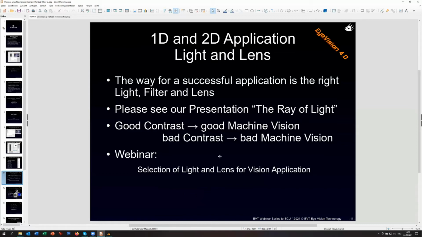If you need more information about all the options in light and lens, I can recommend our webinar about light and lens, and of course filters, to have a better insight into the design of this light and lens.